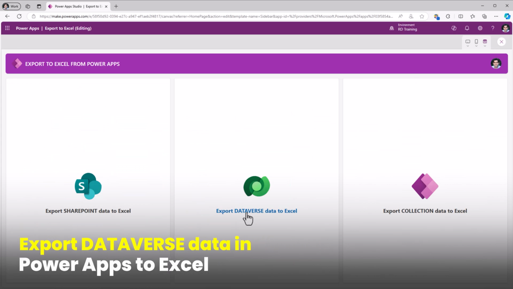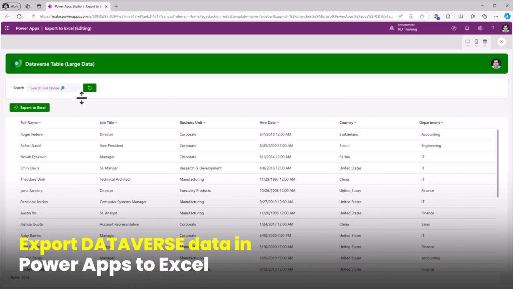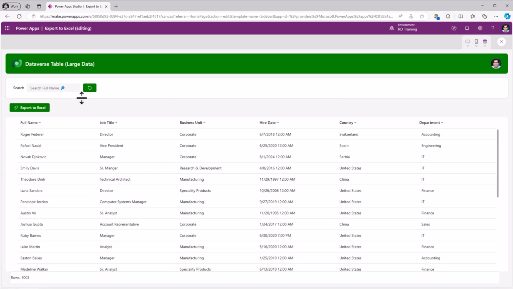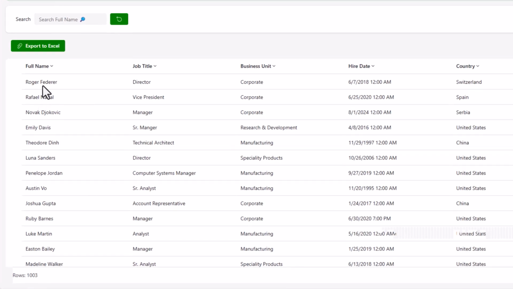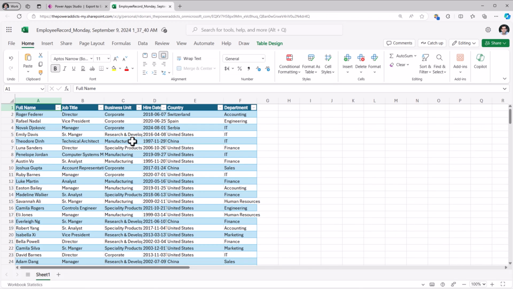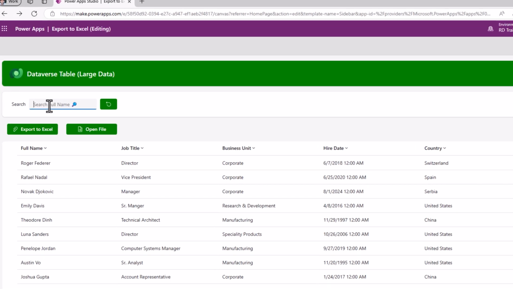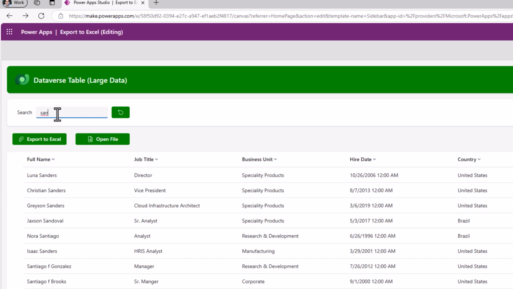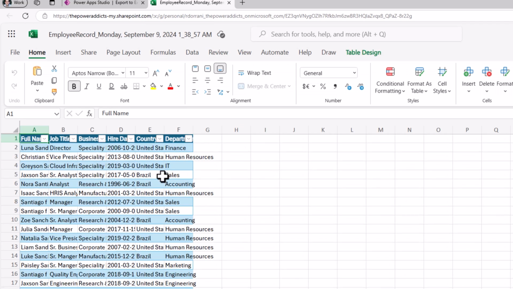This same concept I can also apply to Dataverse data that is connected in my Power App. This table has 1003 rows. I'll export to Excel. This will trigger the flow, gives me the link back. I open the file, and here is the exported data. And if I was to search, this is a full text search. So all the users where the full name contains the letters SAN. Let's export to Excel. Open the file. Here is that list.